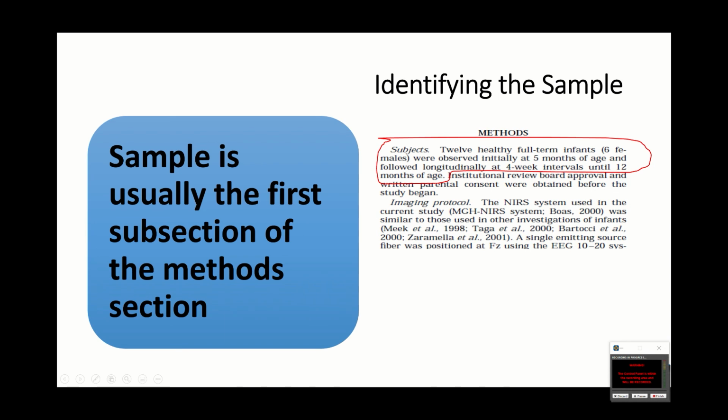The sample is basically the first subsection in the method section. In this case, when they do experiments, sometimes they call it subjects, sometimes it might be called participants or data, but I like to refer to it as sample because I think that's the most common term used in the social sciences. So what you're looking for when we're describing the sample is how many and who. So here we have 12, so that's the answer of how many, and then who is healthy full-term infants. We can see 6 females, 6 males, observed initially at 5 months of age and then followed longitudinally for about 12 months.